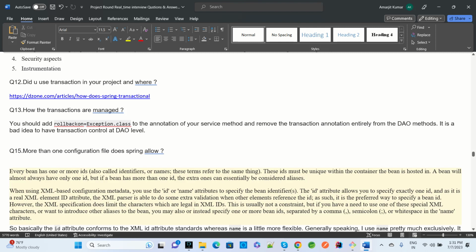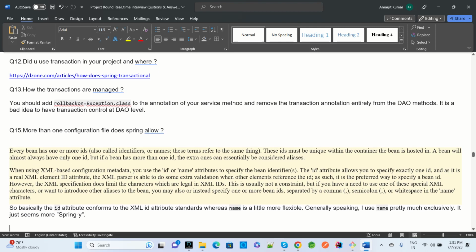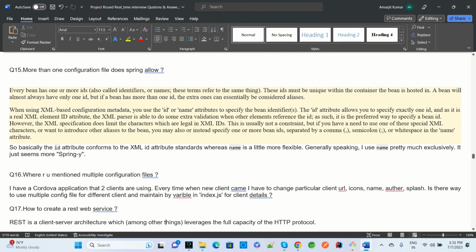And then, does Spring allow more than one configuration file? So how will you write more than one configuration? Suppose we have multiple environments and we need to separate them, and based on that our application will behave accordingly. Like we have a development environment, production environment, or maybe a QA environment, and based on that you need different configurations. So does Spring allow more than one configuration, and if yes, how will you do this? That type of question will also be covered in the project round interview questions.